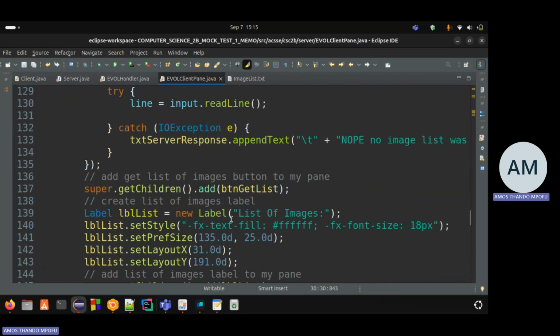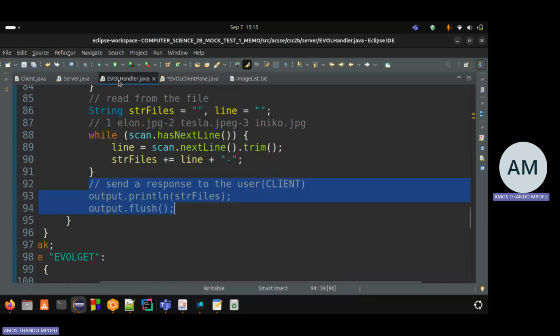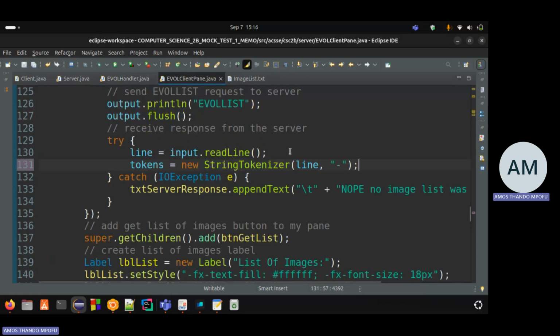You can use the split function in the string, which returns an array of strings, which is also fine. But then I want to use a string tokenizer. So it's equal to new StringTokenizer, which takes in that line, which is the response from the server. And we split it up when we see the delimiter hyphen, because remember how the data was sent. It's sent in this format. So when I see this hyphen, I should split it up. That's why I'm doing it like that.